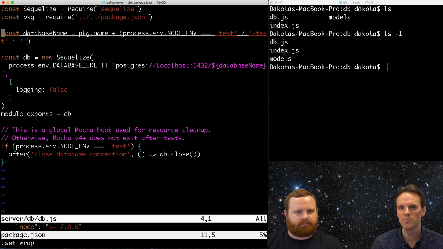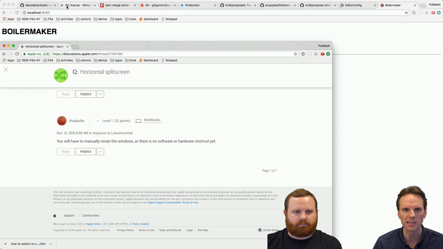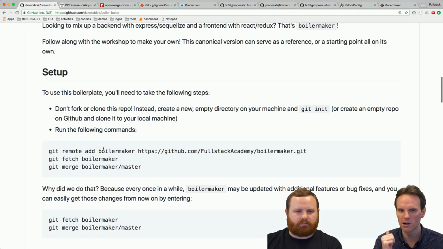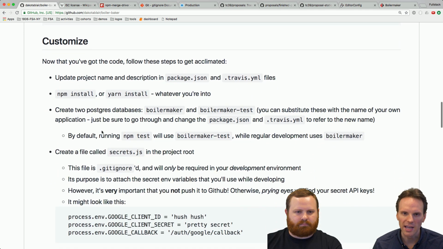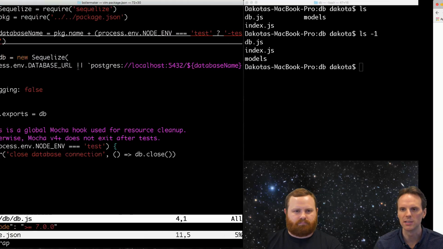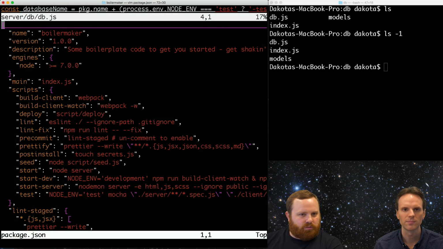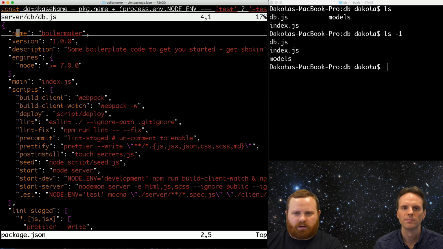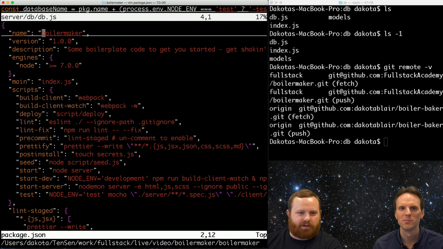Exactly. So if we look at the README, it actually tells us we should change the name of our project. So let's go take a look at that. Okay, so setup, we already did this. We created a remote, we pulled, we pushed, and now we're going to edit the project name and description in package JSON and Travis YAML. Let's go ahead and do that. Right. So we've got package JSON open, per usual. Okay, and then I forgot what name we used. Something with bake in it. Boilermaker. Yeah, Boiler-Baker, right? Boilermaker.